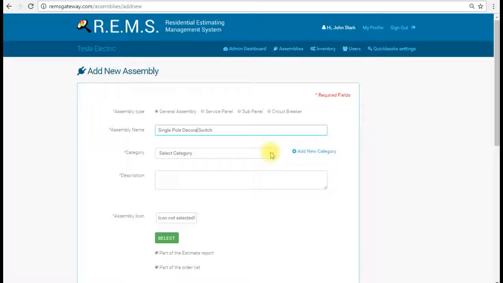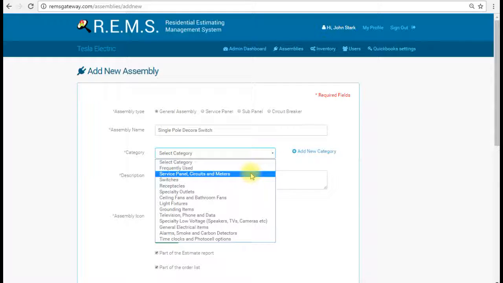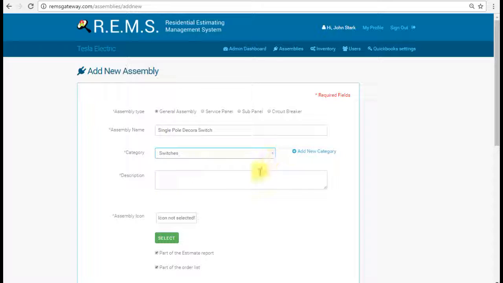And then on this category, we're going to put this in switches just so that you can see. Last time we used frequently used, so we'll put this one as switches just to give it a different category. Then we're going to do our description that's going to be for our estimate and invoice report.